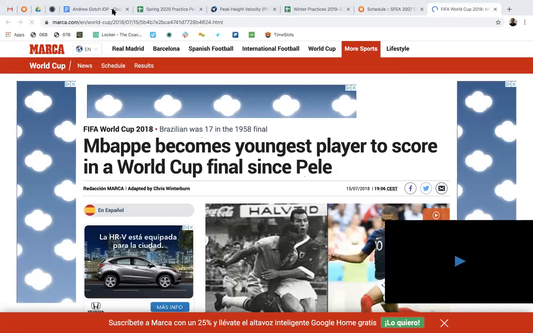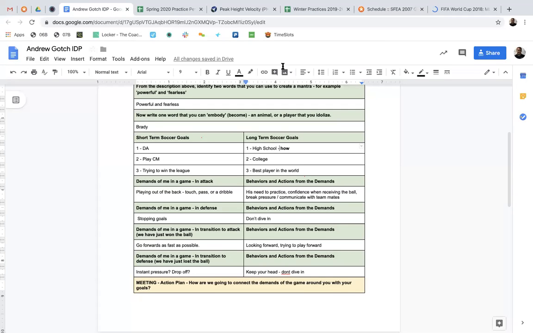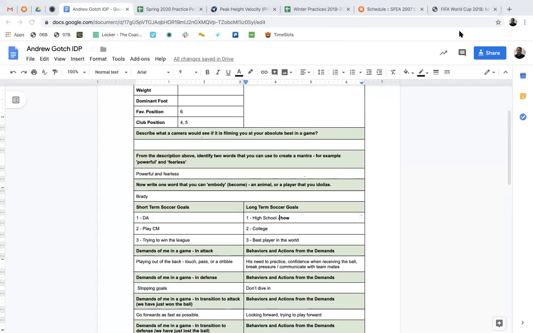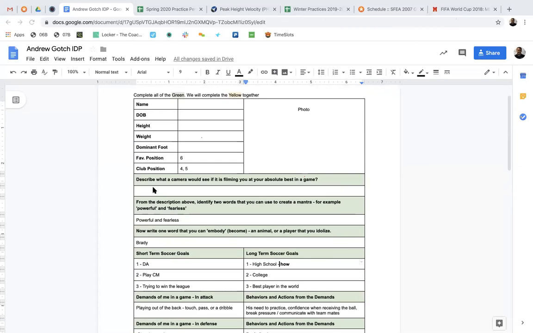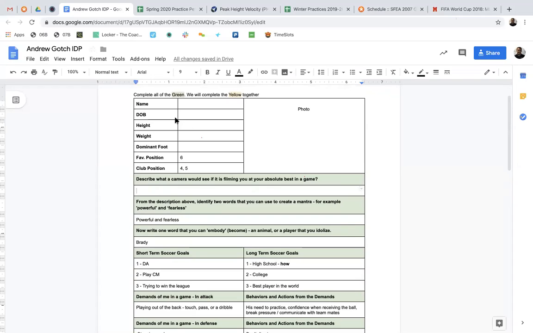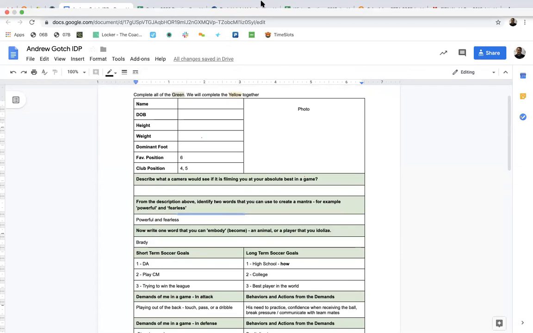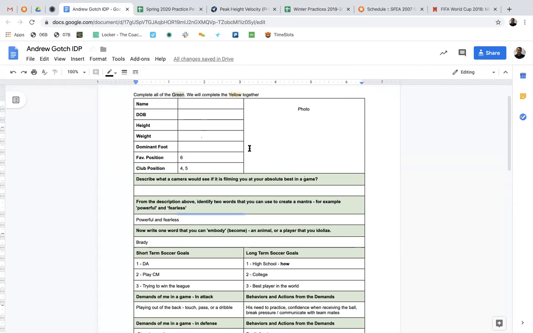So that's the idea of this IDP, is to not only help you understand the demands of you in a game, but this is something that I really like, that you can have this mantra that you will create. So powerful, fearless, Brady, or whatever it is. That's what you guys are going to work on. Okay? All right, gentlemen.